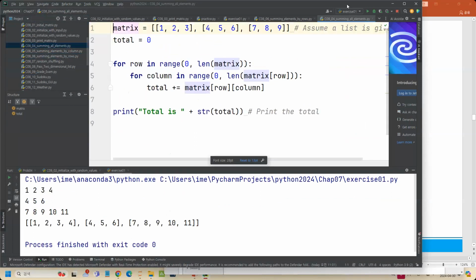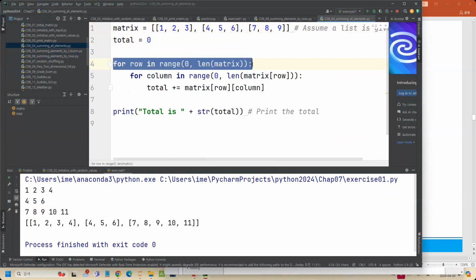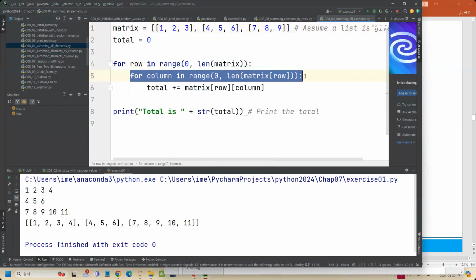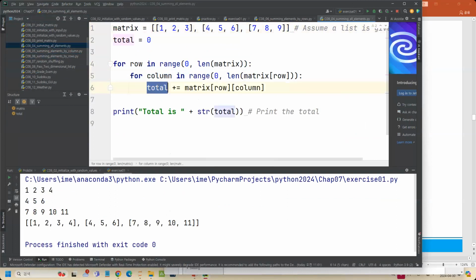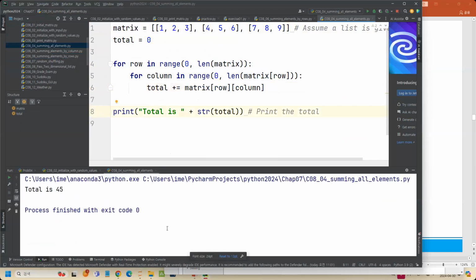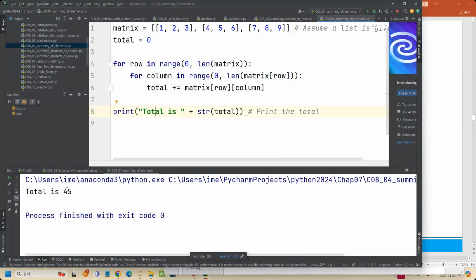So in this code, I have a matrix 1, 2, 3, 4, 5, 6, 7, 8, 9, and then the total is 0. So I'm going to do the loop for the row, and then I'm going to do the loop for the column, and then the total plus equal matrix row column. At the end, we are going to know what is the total of this matrix. So the total is 45.